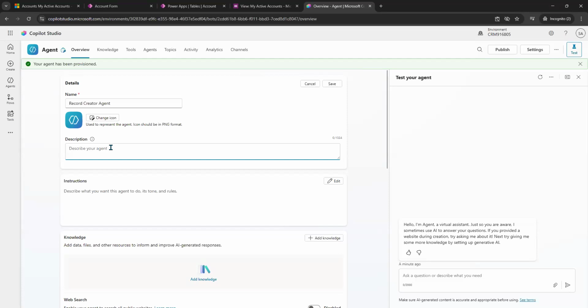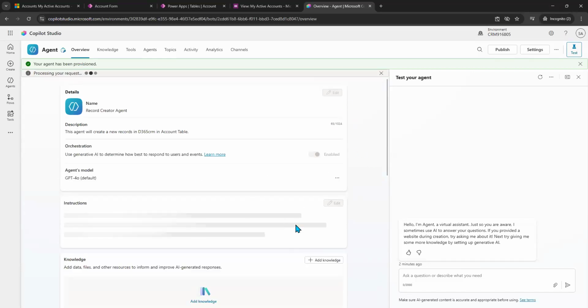So I'll say this agent will create records in the account table. So this will create a record in the account table there.